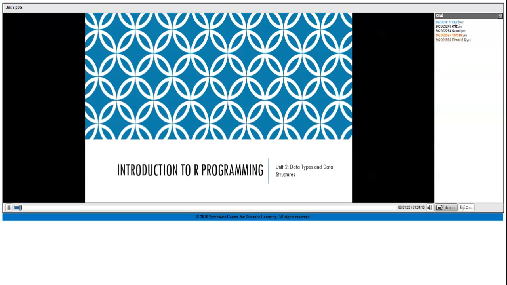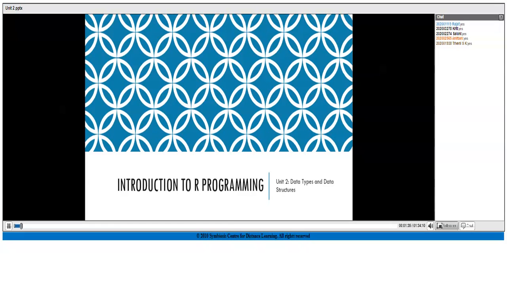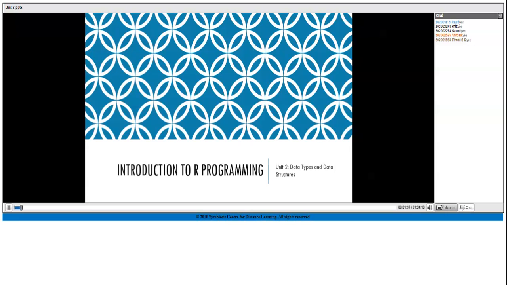So today we are going to start with unit 2, in which we are going to discuss all the data types and data structures provided in the R programming language which we are going to use.